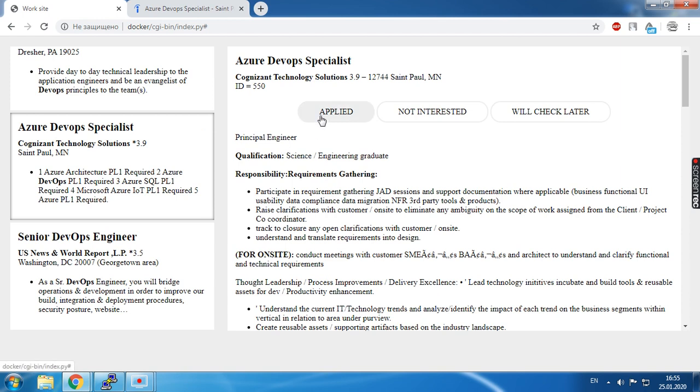And if I put applied, it marks that job as applied, and later I can watch the jobs that I applied to. I can watch the jobs I'm not interested in, and I can watch the jobs which I marked as will check later. I just need to process all jobs and decide which jobs are a good fit for me and which are not. After I mark them all, the number of new jobs is going to be 0 and the list is going to be empty until I load new jobs from the Indeed website.